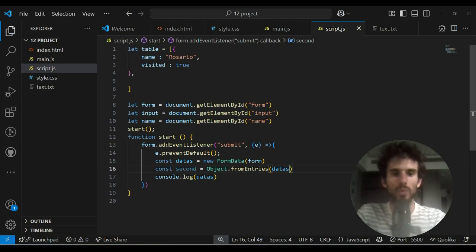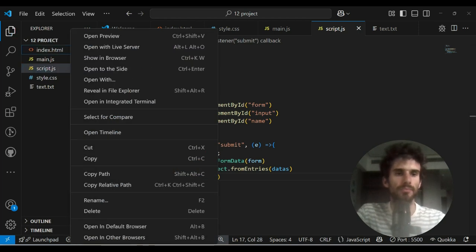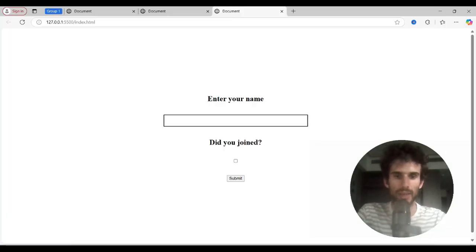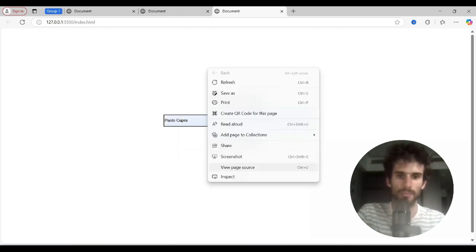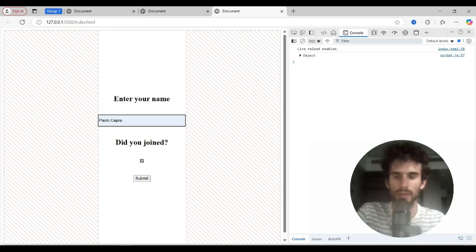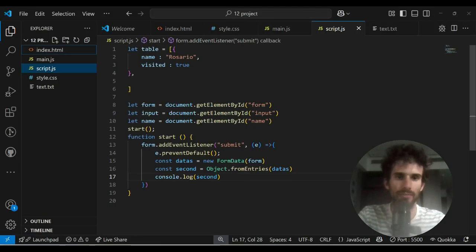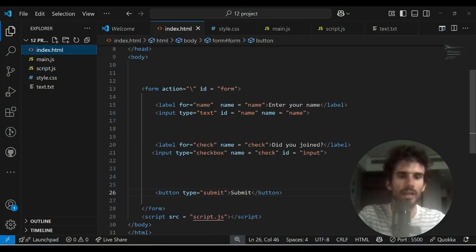So now we can have a look and see which kind of data we are dealing with right now. So now we have an object. As you can see, it is already quite ordered. We have check on, name Paolo Capra. I didn't really pay attention here. I made the name Rosario visited true. Okay, it's not really correct, I know, but it doesn't matter.